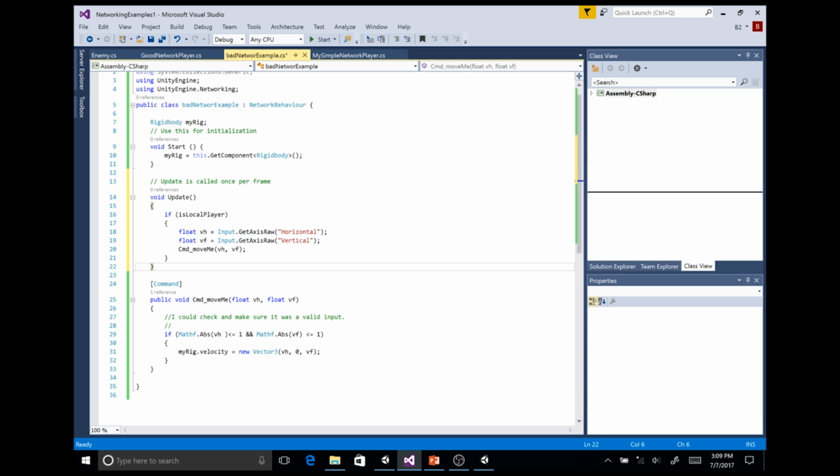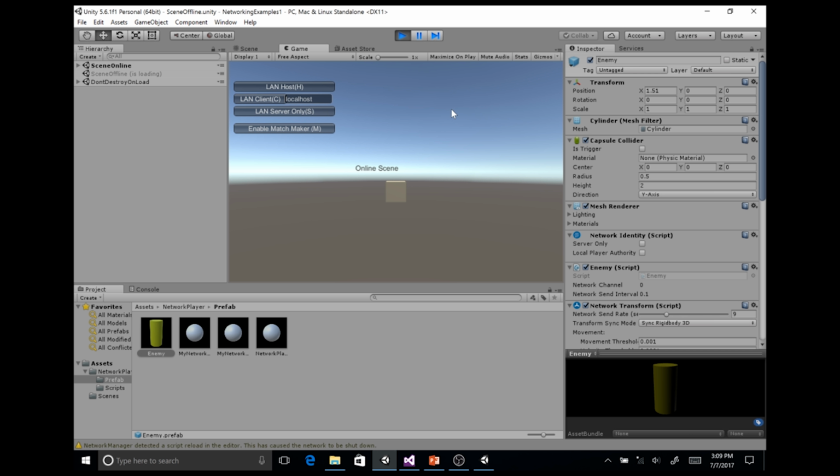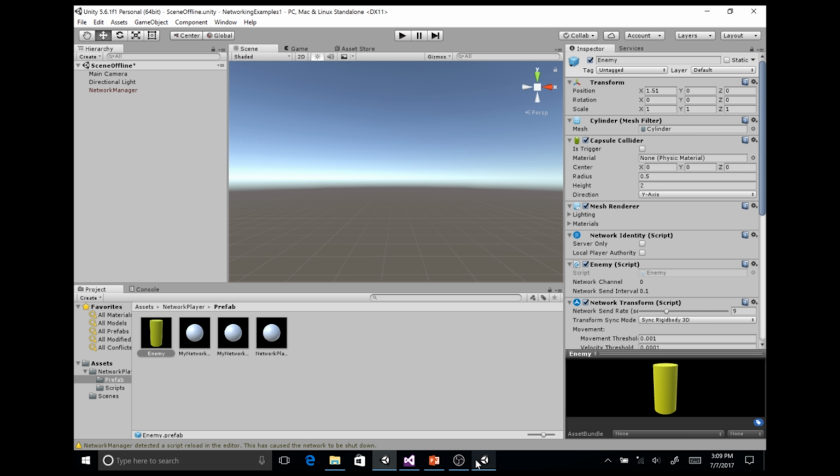Now this is built into the network behavior, but if this is true, it means this player represents me, the person on the machine. Now only the local player will get the input and send a command, and the server will only move the object if it's the local player. So we should have fixed that little jitter we saw on the server side when we were moving it here. Oh, which apparently died, so it should be gone. So let me remake that real quick.